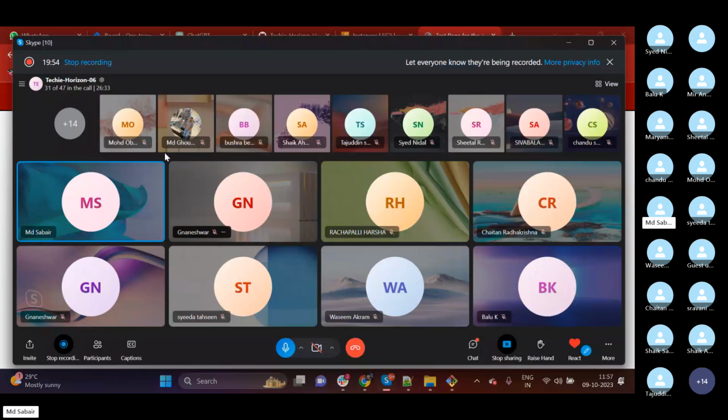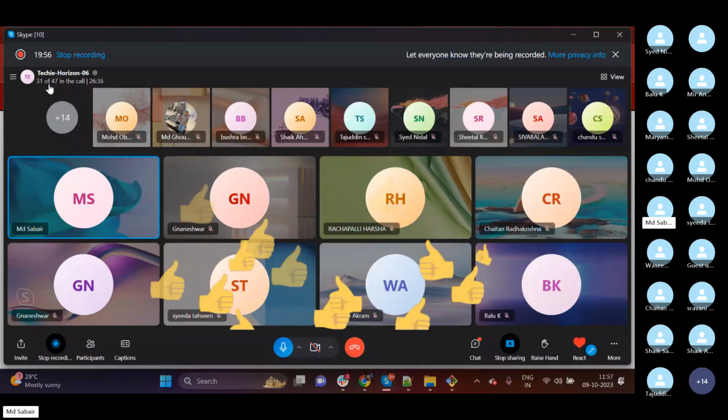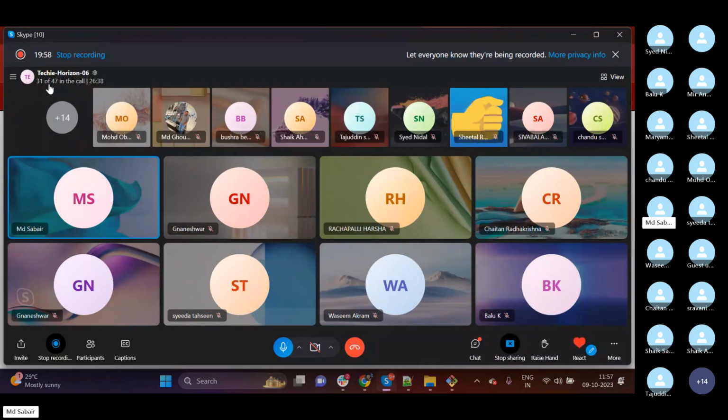Guys, how many members are there? We have 31 members in this conversation. Unable to get a response from at least 4 or 5. That's it.